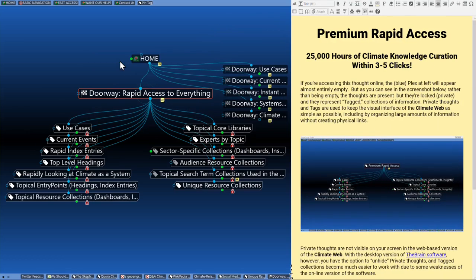So that quickly illustrates how almost all of the Climate Web's content is actually available within just 2 or 3 clicks through this rapid access to everything doorway, which is available to premium access users. Not something everyone's going to try and do. You're not going to want to try and do this online, but it really is an amazingly fast way to leverage the 25,000 hours of knowledge curation that have gone into the Climate Web.